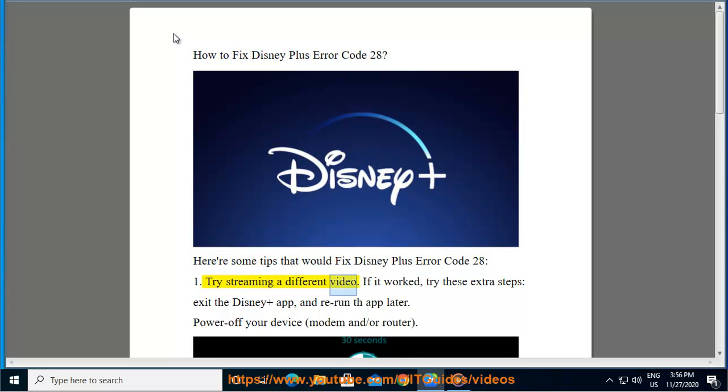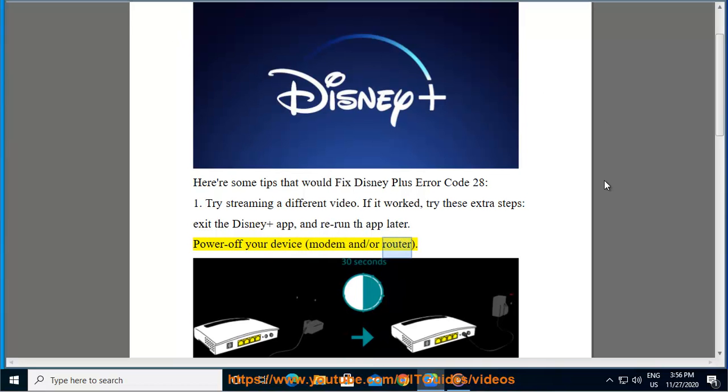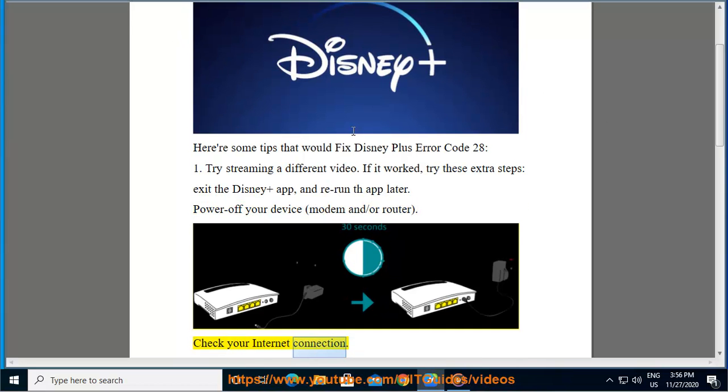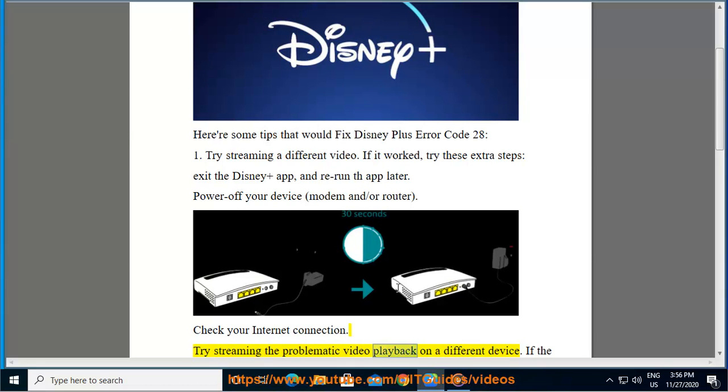1. Try streaming a different video. If it worked, try these extra steps: exit the Disney Plus app, and rerun the app later. Power off your device, modem and/or router. Check your internet connection. Try streaming the problematic video.